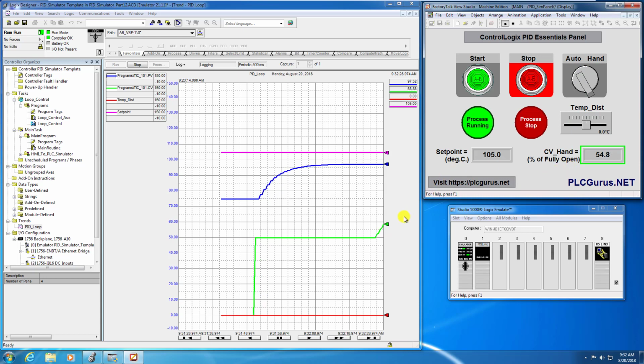So now our controller is automatically taking over, and based on the feedback, let's see what it's going to do here. Is it going to get us back to set point? You can see it's slowly getting to set point, and our valve is responding, right, based on the feedback. So it is responding. There we go.